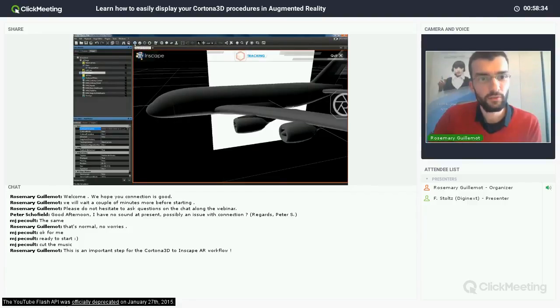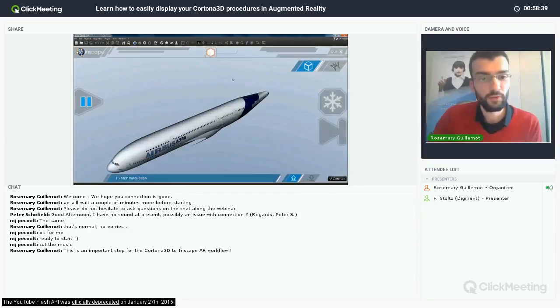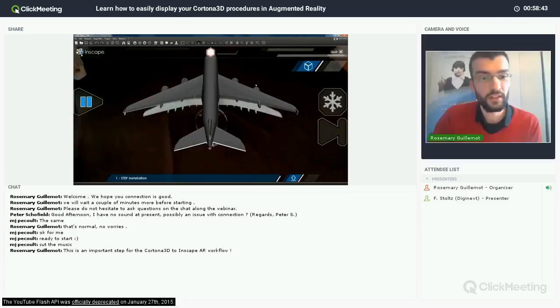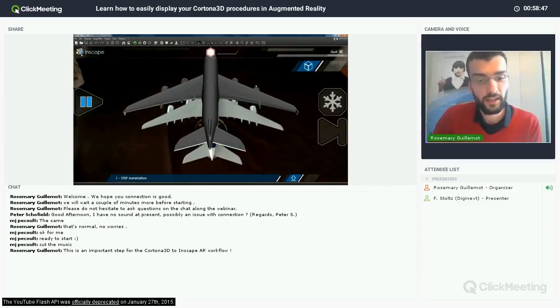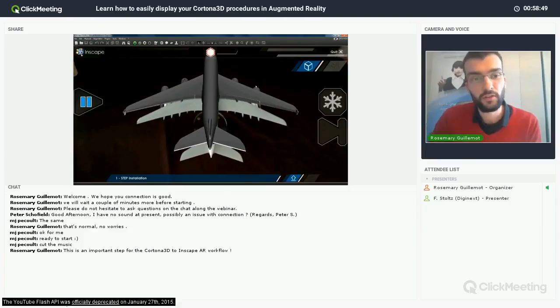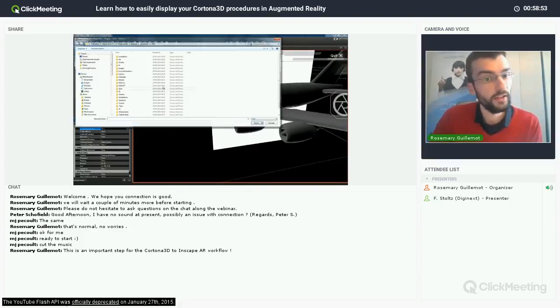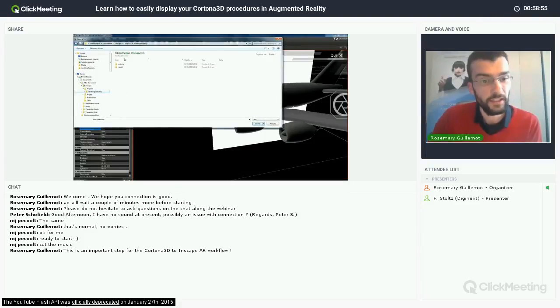So the last thing to configure in the video is the path to the Cortona3D animation and the Cortona3D step-by-step procedures. So the two VRML and XML files that François showed you previously. And so once again, this can be easily configured directly inside Inscape.